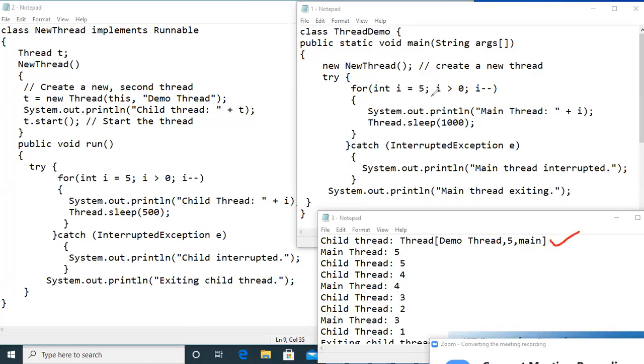So right now I'm in this for loop. Now I'm trying to print main thread colon I. And what's the value of I? Initially the value of I is 5, so it will print main thread colon 5. That's what it is printing here.